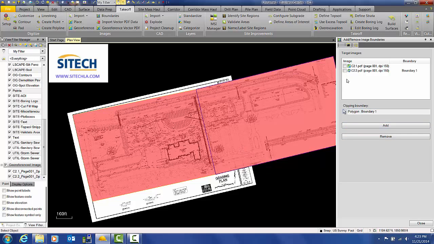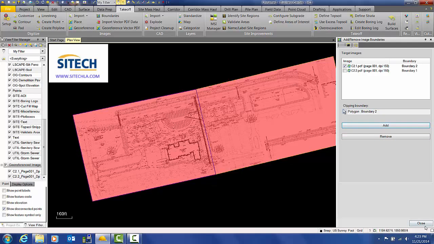Now I'm going to turn this one off. Go to my first page and tell it this is the boundary. Make sure you do not have two boundaries selected right here. So I'm going to come back, click the first one, click Add, now close.